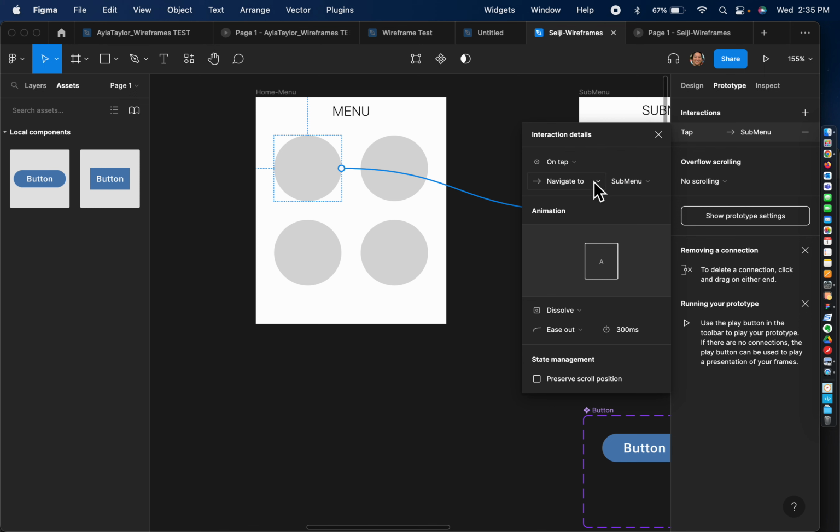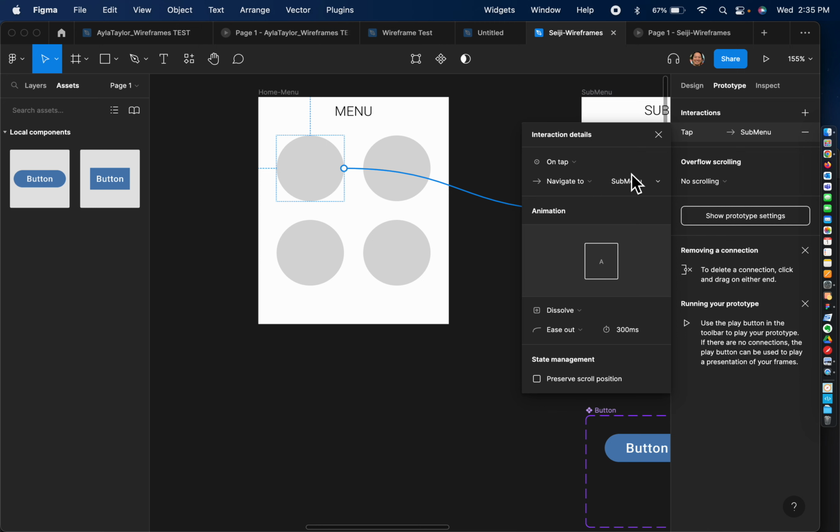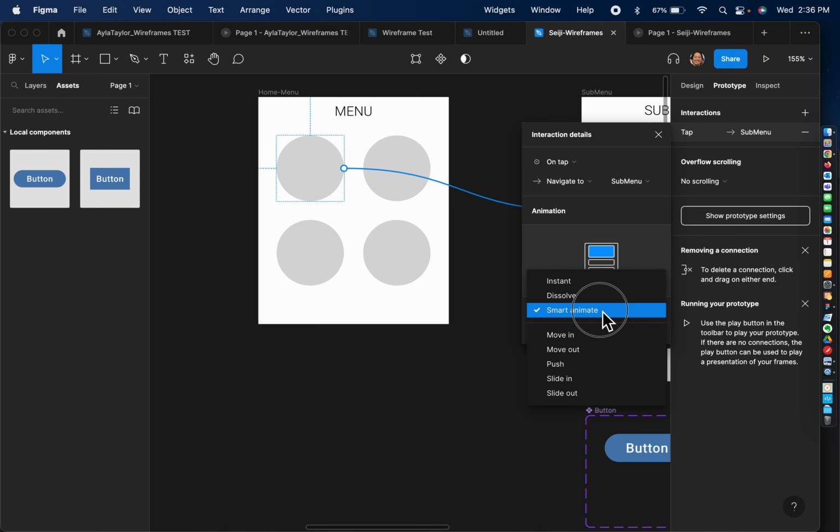And for fun, you can just make sure it's navigating to the sub-menu frame. And yes, that is correct. That's what I want. There's other options, but we want to do navigate to. This time I'm going to do smart animate. This is going to do some quick animations. No, not smart animate, sorry. I'm going to do one of these.